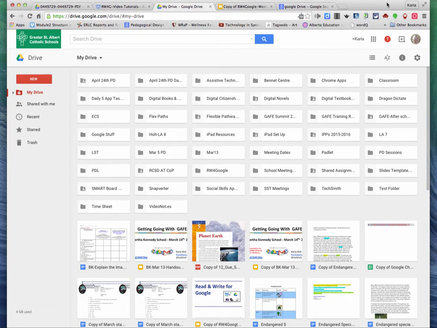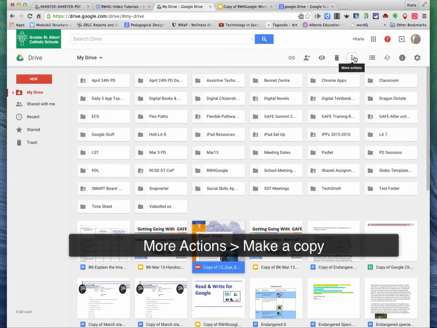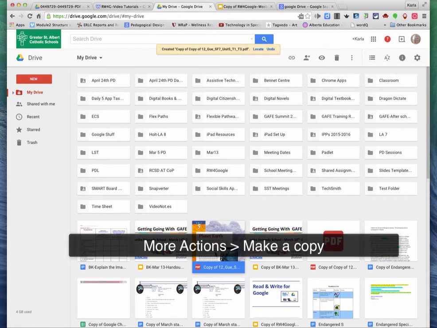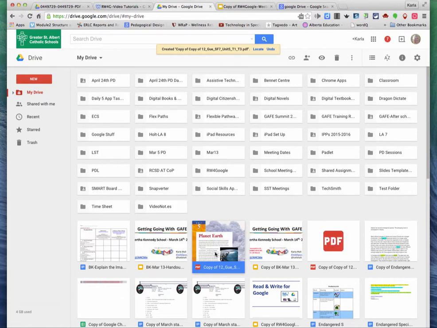I recommend sharing them as view only, and then students are forced to make a copy of the textbooks. This ensures that each student is working on their own copy of the textbook. Here I have a textbook in my Google Drive. I'm going to go up to these little dots where it says More Actions, and I'm going to make a copy. I could also control click or right click on it to make a copy as well.